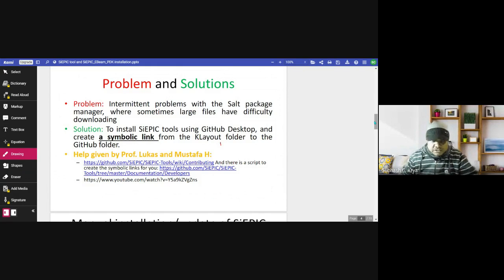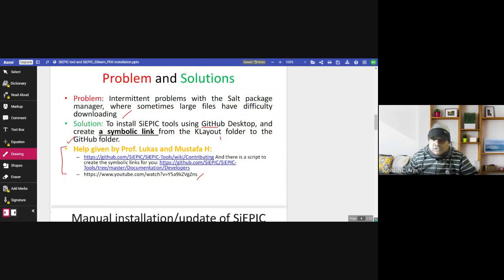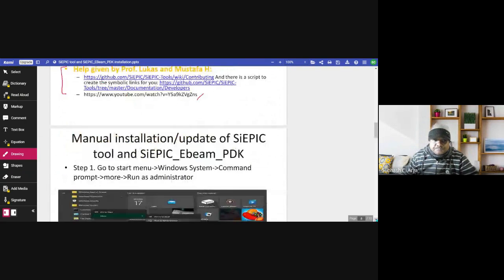Therefore, in a nutshell, the problem is intermittent problems with the Salt package manager, where sometimes large files have difficulty downloading. The solution is to install SciEpic tools or PDK using GitHub Desktop and create a symbolic link from the KLayout folder to the GitHub folder. This help is also given by Professor Lucas, and a 1 minute video is created by Mustafa H and uploaded on YouTube. So you can visit and see.